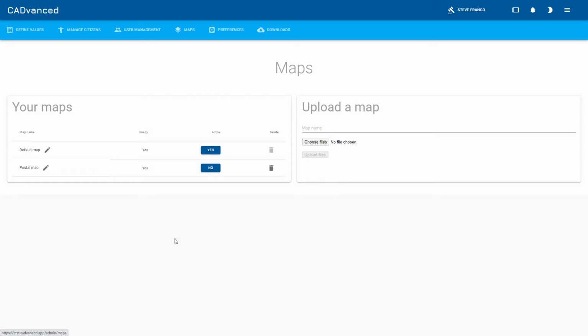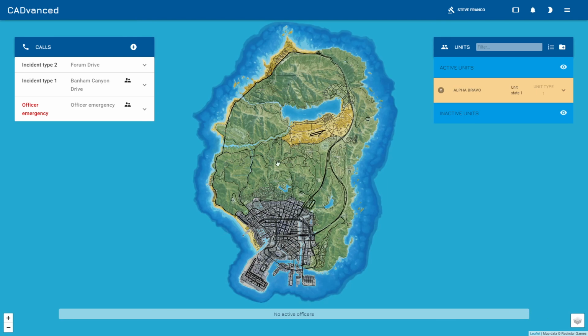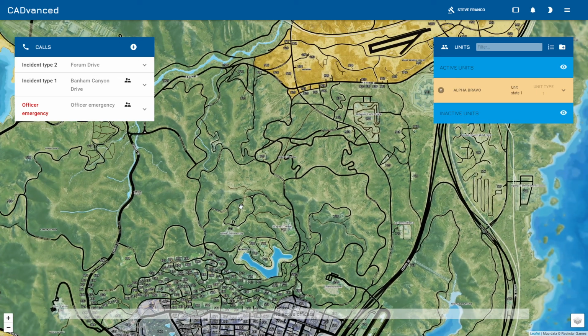Okay, we can now see that that map has been processed and is ready. In order to actually use it within the dispatch, we need to enable it. If we just click on the button there, that's now enabled and ready to go. If we go over to the dispatcher, we get the default map, but we've also got our postal map. If we select that, we can see we have a postal map.